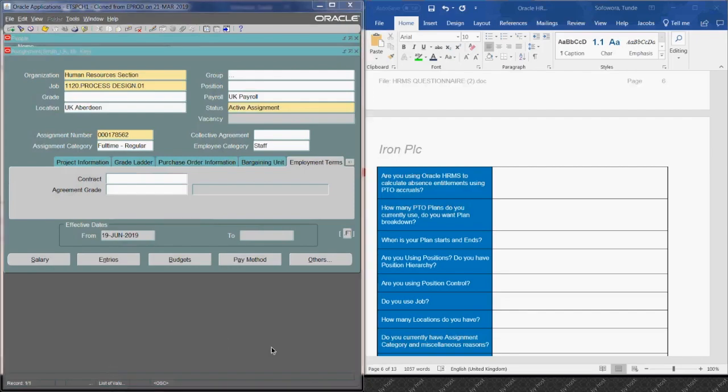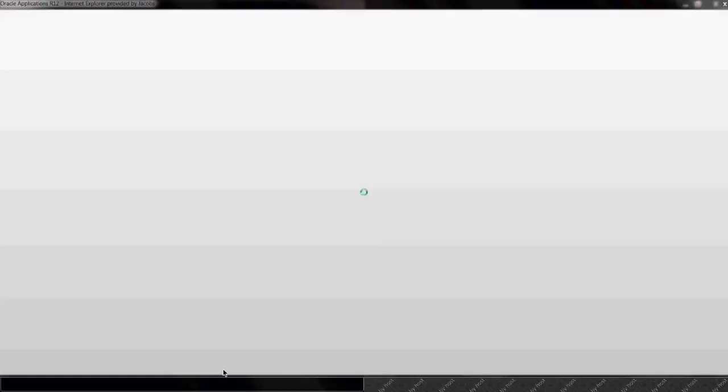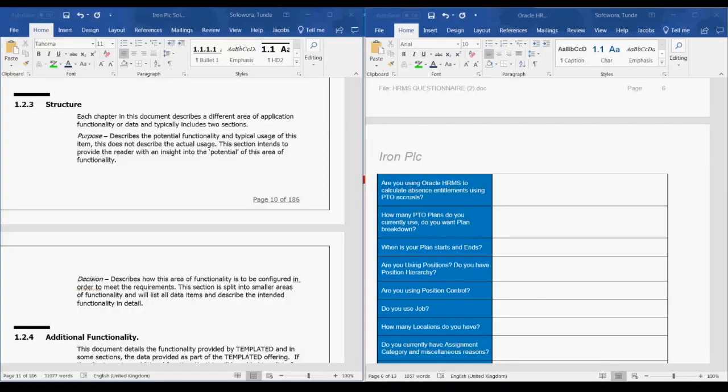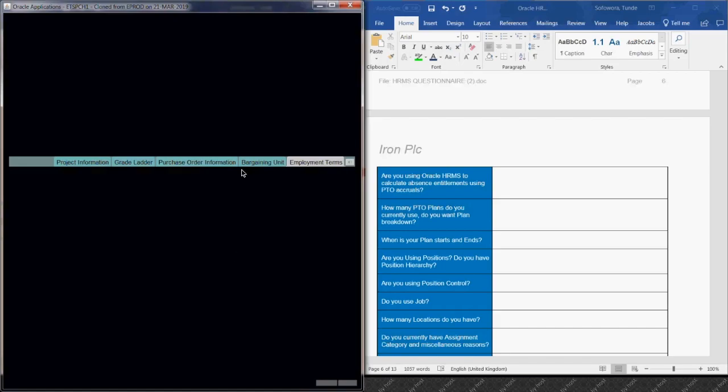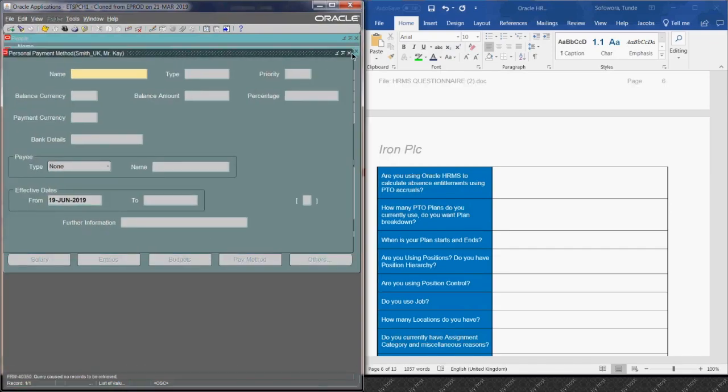Once you click on salary, where's the salary? Okay, it's still coming up. The system is very slow. Okay, if we don't use that, we can actually use what is on Oracle. So once you click on, okay, these are the, let me just remove this.